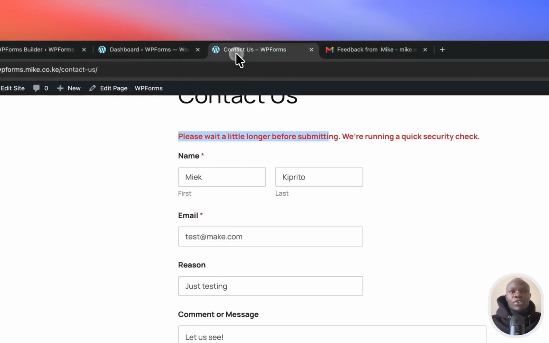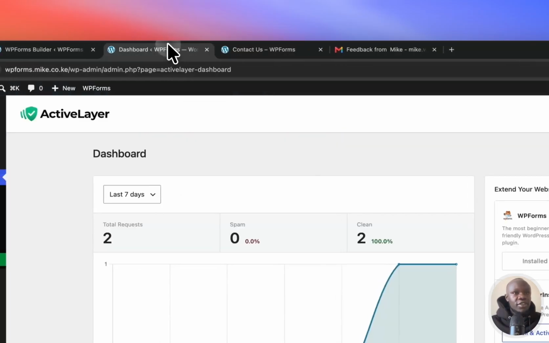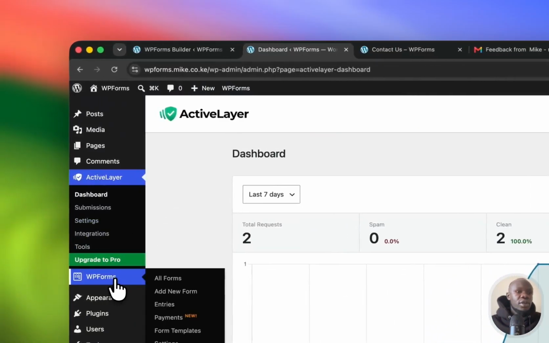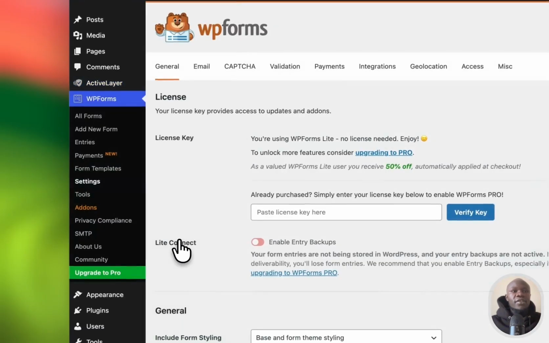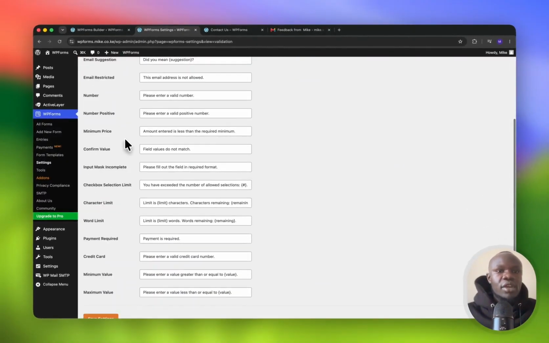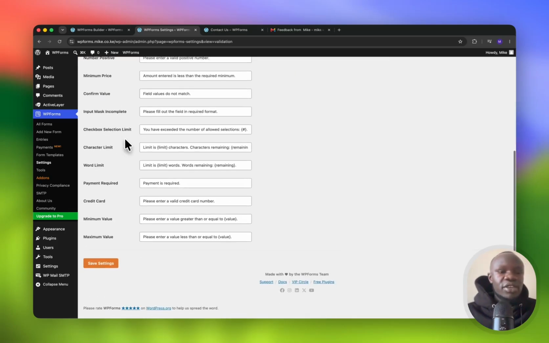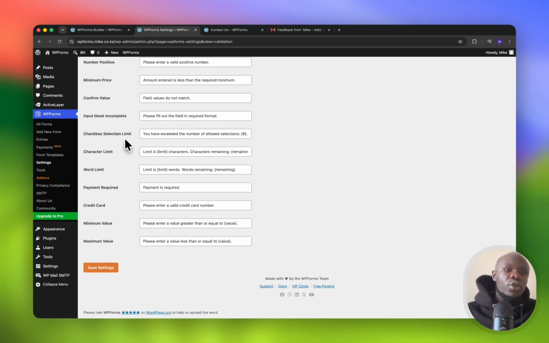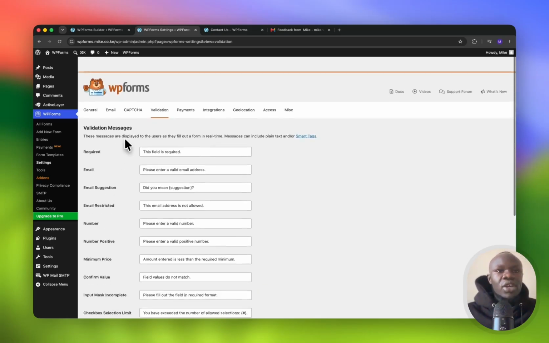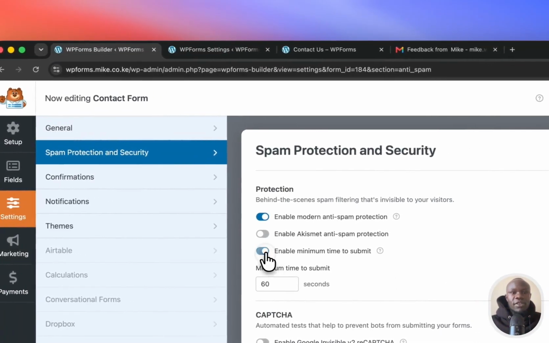And you may be asking yourself, is there a way you can change this validation message? Yes, there is a way. You go to WPForms, then head over to settings. From the settings, you just come to validation. And from validation, this is actually where you can change the different validation messages that your users get to see on your site. So now that we have seen that option, I'm going to disable the two.